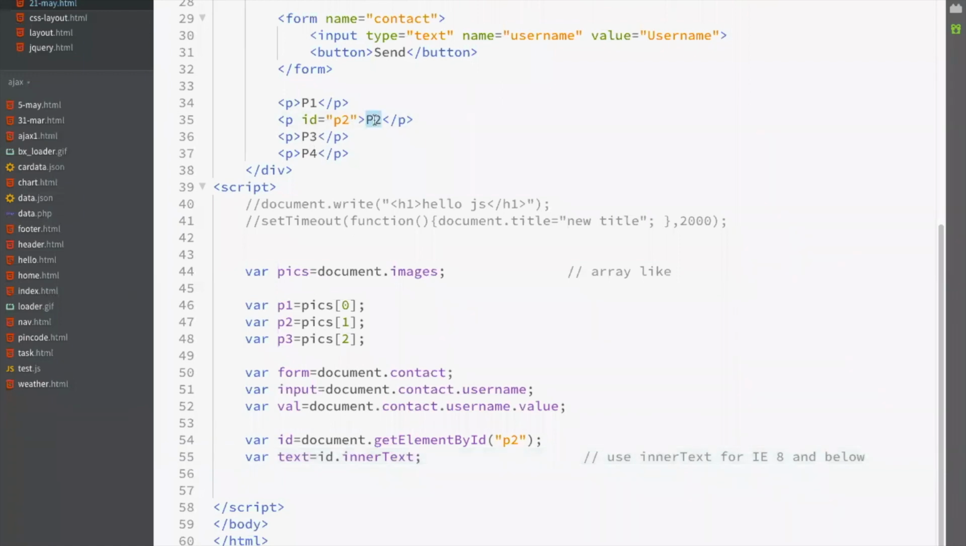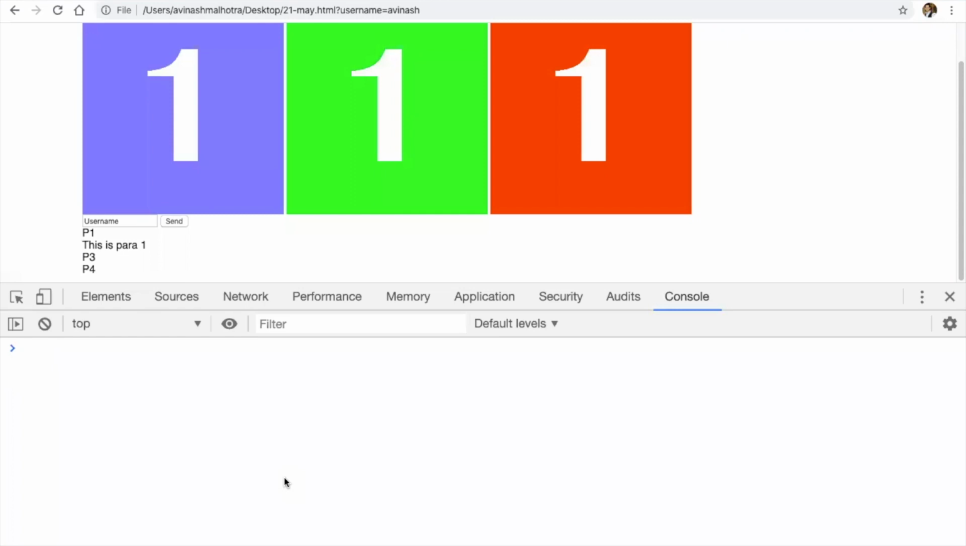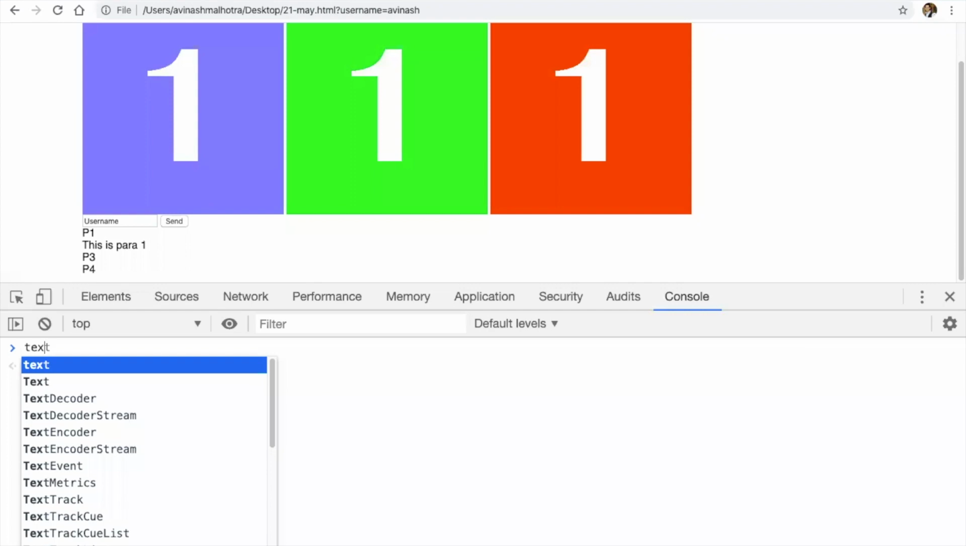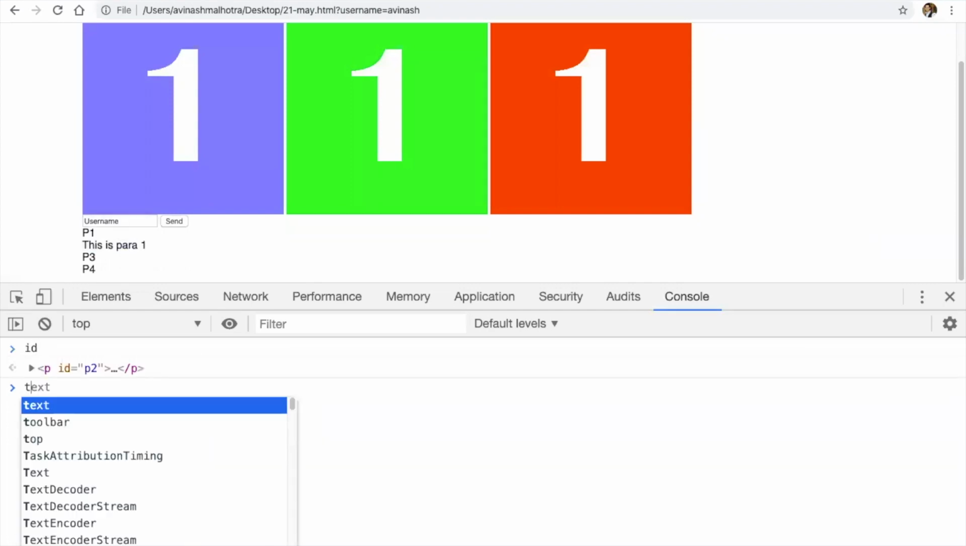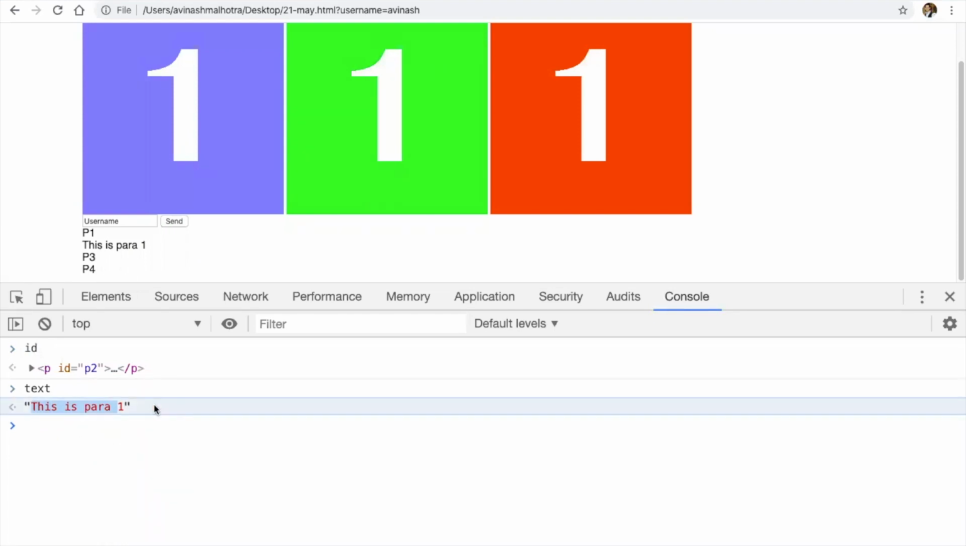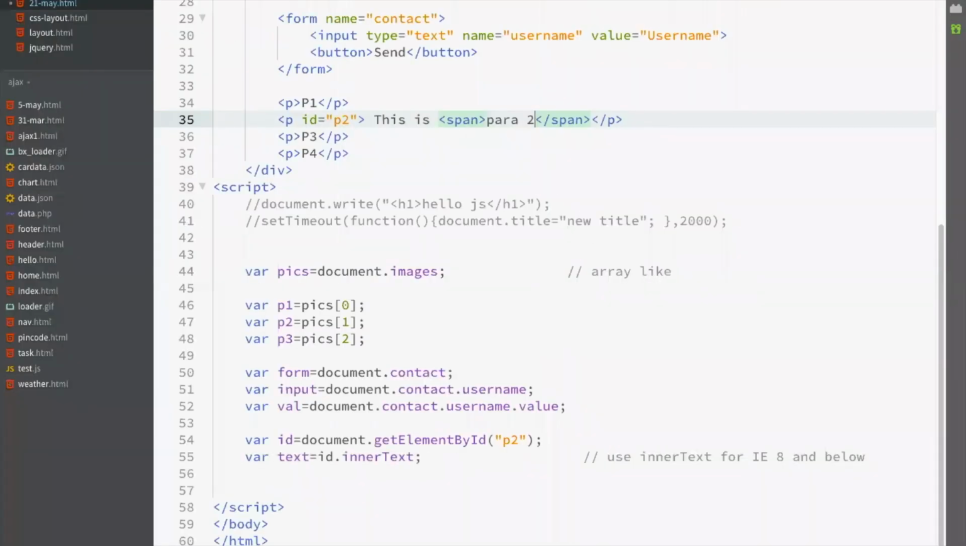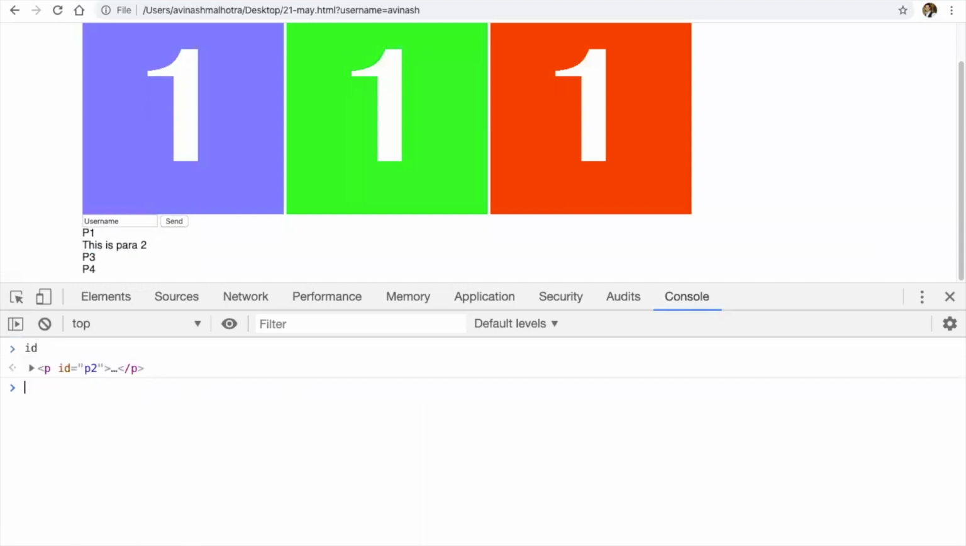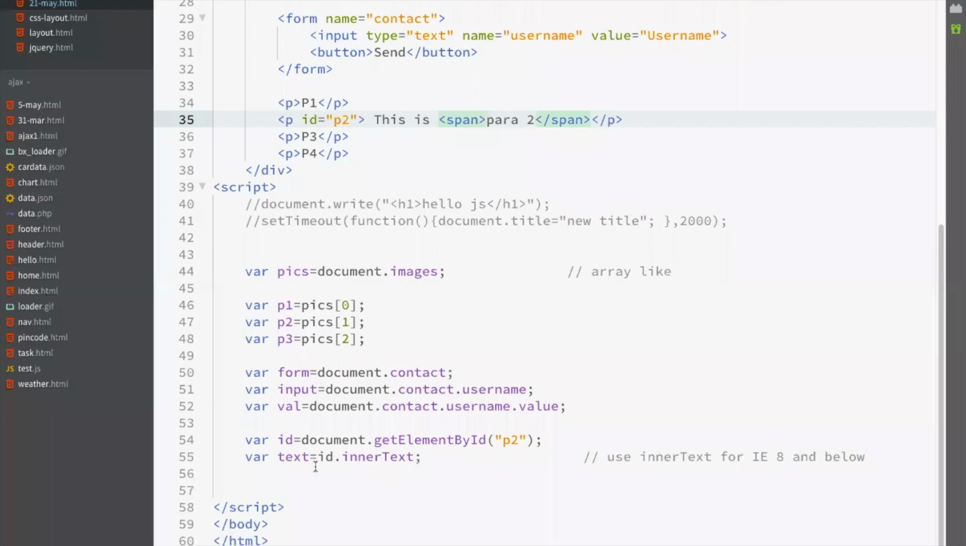Now let's say this is para 2 inside a span. So id is the element and text is the text inside. The text inside is, this is para 1. Let's say this is para 2. So id is the element, text is the text content inside. To get all the inner elements, use id.innerHTML. This will give the inner HTML.